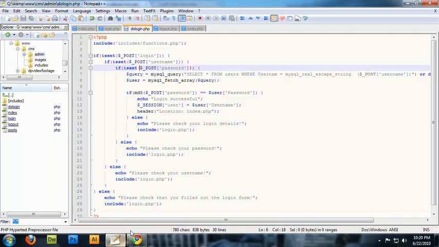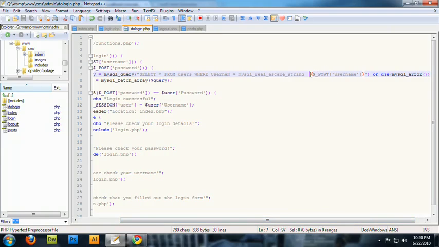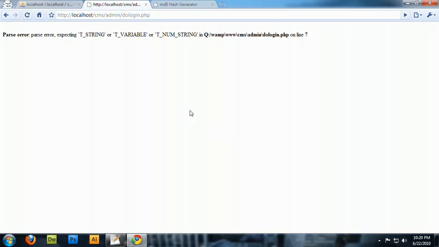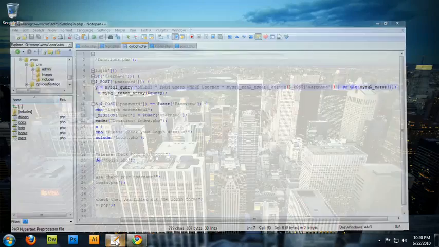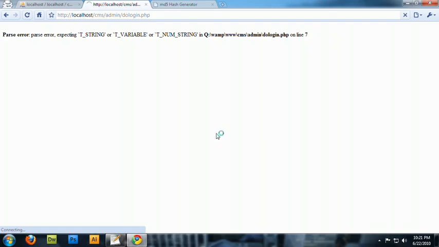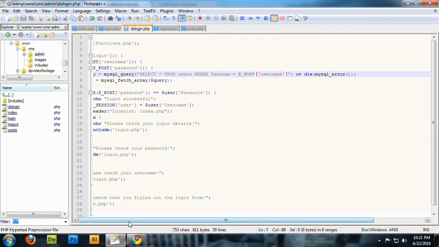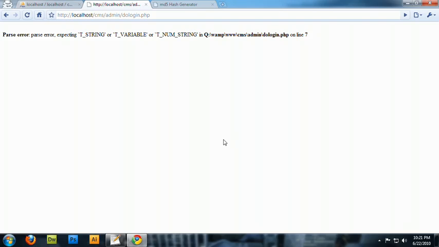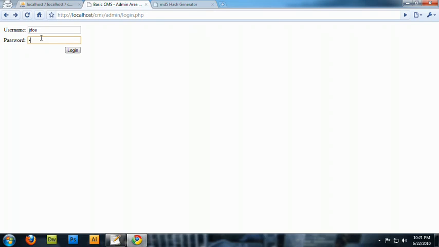Expecting T_STRING or a variable on line 7. I think that's because of that space right there. Back, refresh, continue. Oh, you know, it's because we're trying to use a function in a query. So what we're going to do is just delete that right there. Now if we go back, refresh, continue. Actually put in our quotes. So many errors. Continue.